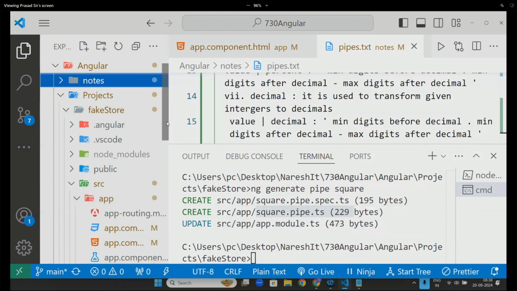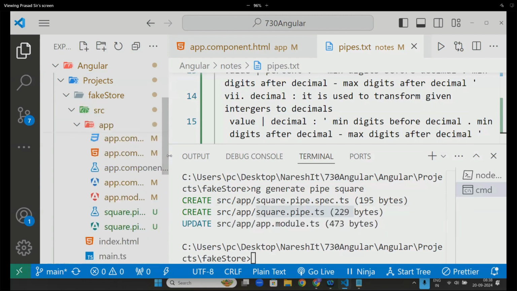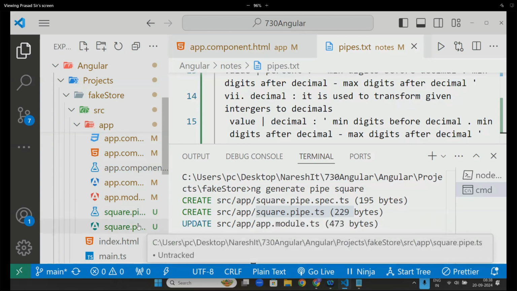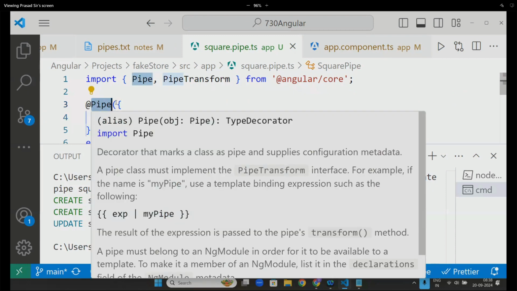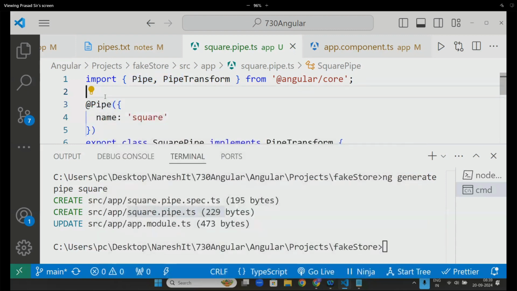Now I will go to my TypeScript file. This is the TypeScript file. Now it will have something called the @Pipe decorator. These are called decorators. If you see a component, you will have a component decorator. For modules, a module decorator will be there. These decorators will create the class names.